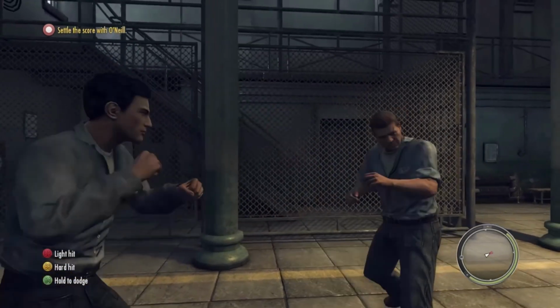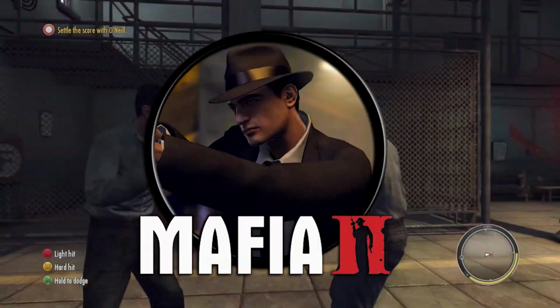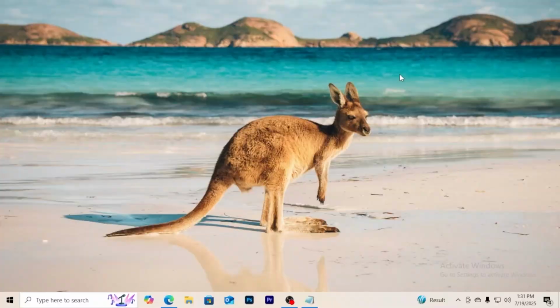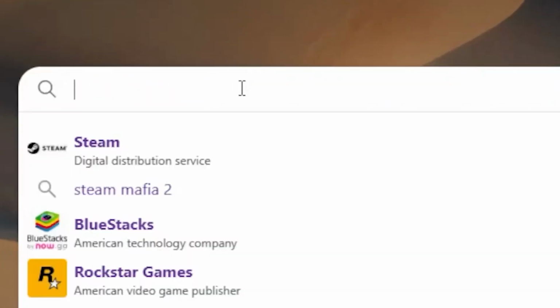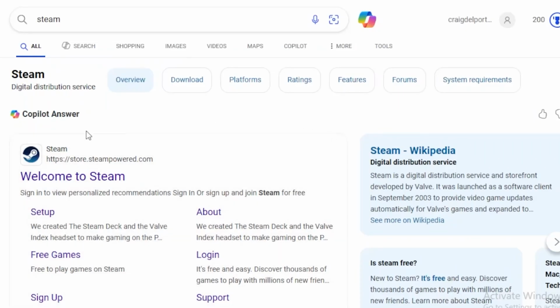In today's video, I'll be guiding you to download Mafia 2 on any PC or laptop. Now the first thing you want to do is open any web browser, and then once you're here, go to the search bar and type out Steam. Now once you've done that, make sure to find the official website for Steam, then click on the first link you see that says Welcome to Steam.